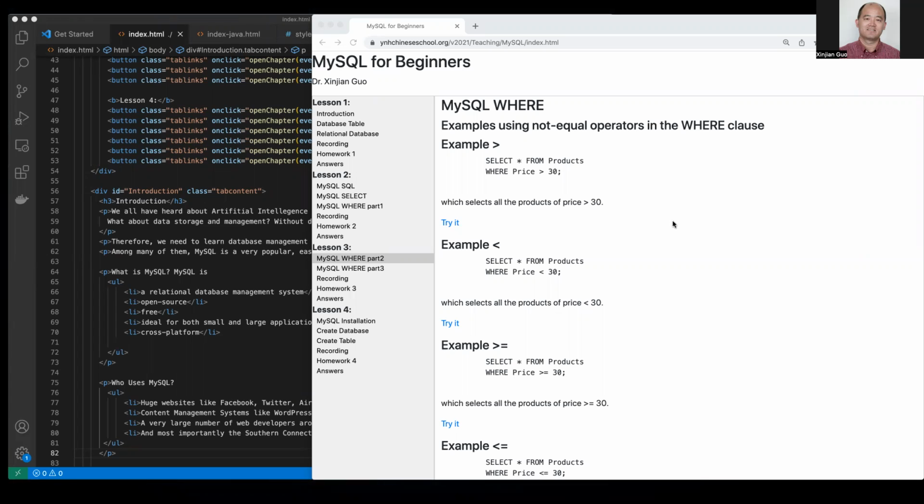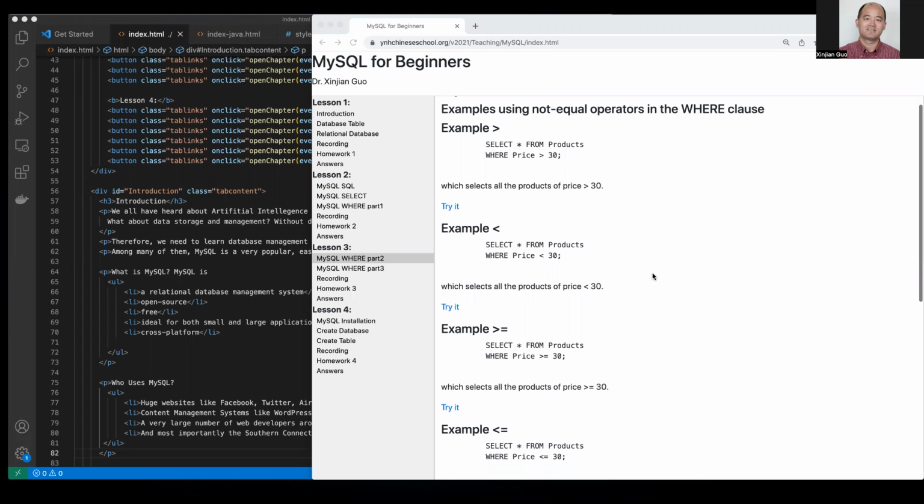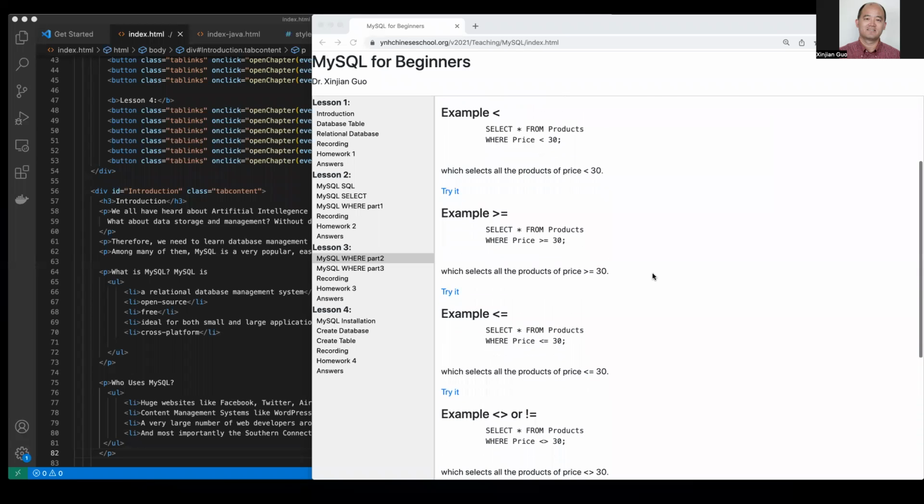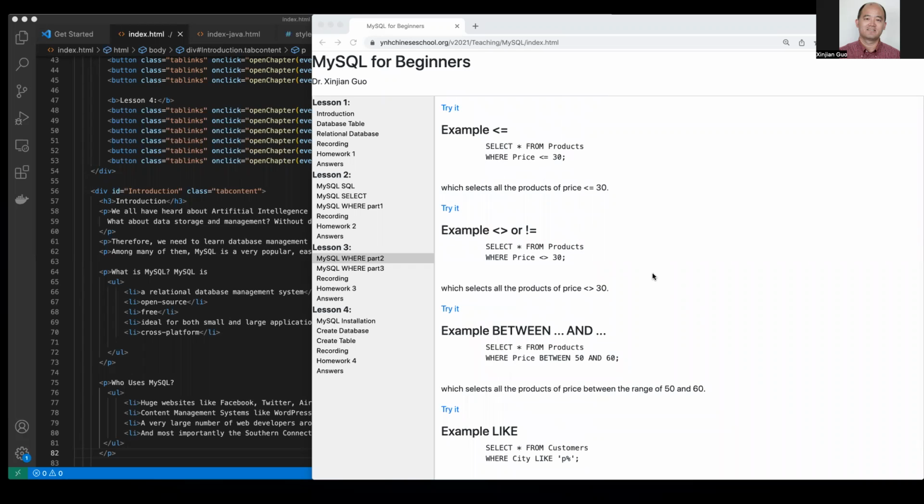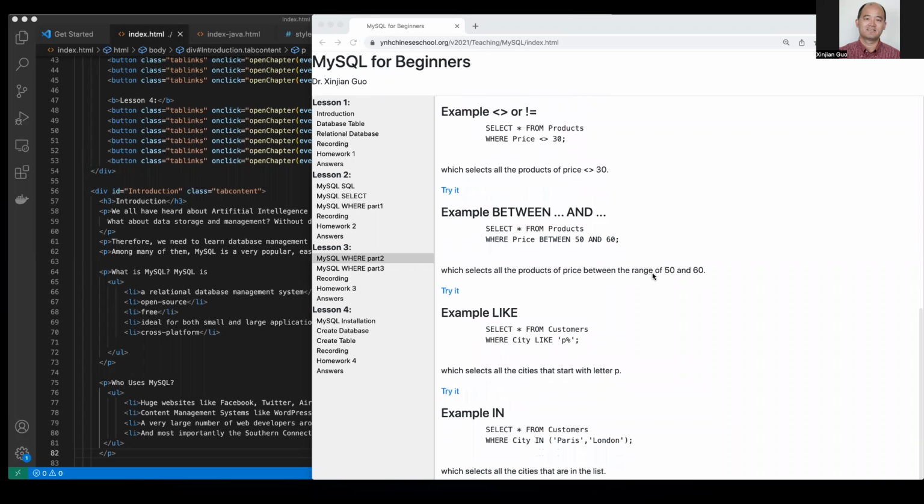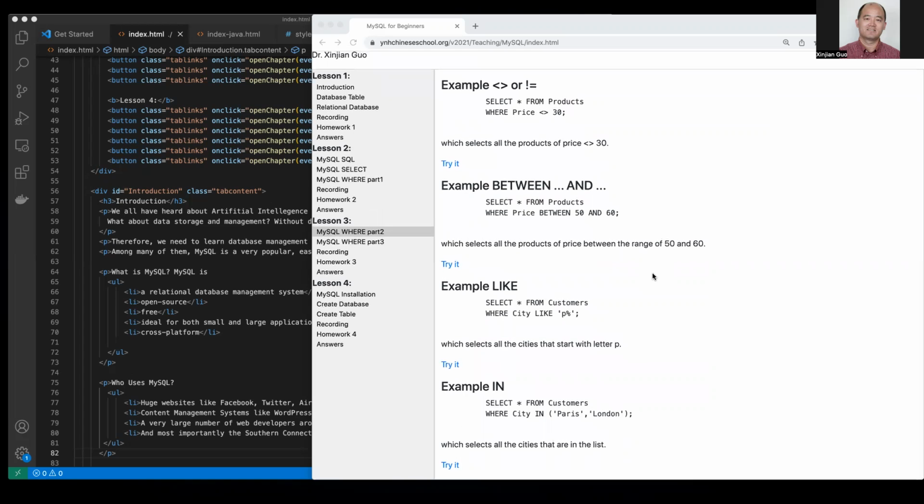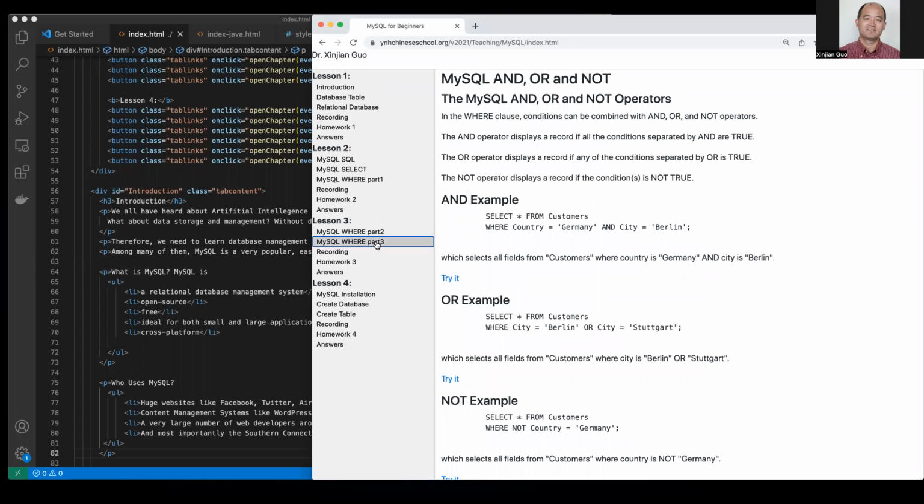Okay, let's do a quick review. In the last lesson, we learned quite a few different operators in the where clause. The greater than, less than, and so on. Not equal, between, the and, like, and also in a list. And you can combine the different conditions, multiple conditions in the where clause.